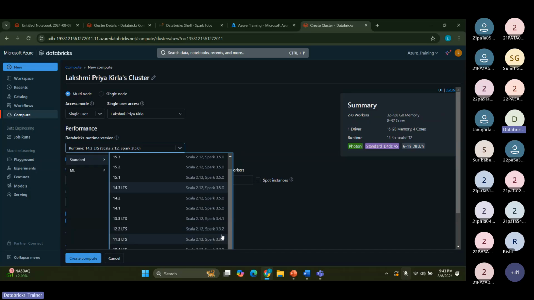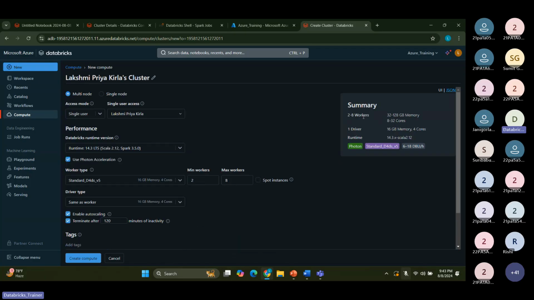Spark is a little bit old version, so a few of the built-in packages may not be available there. But when you are working with the newer one, 3.5.0, new built-in functions might have been included, and you will be able to access them. So this is how it will work actually. Based on the version, it will differ. Okay. So here if you see 2 to 8 workers and the memory being assigned is 32 to 128 GB of memory.